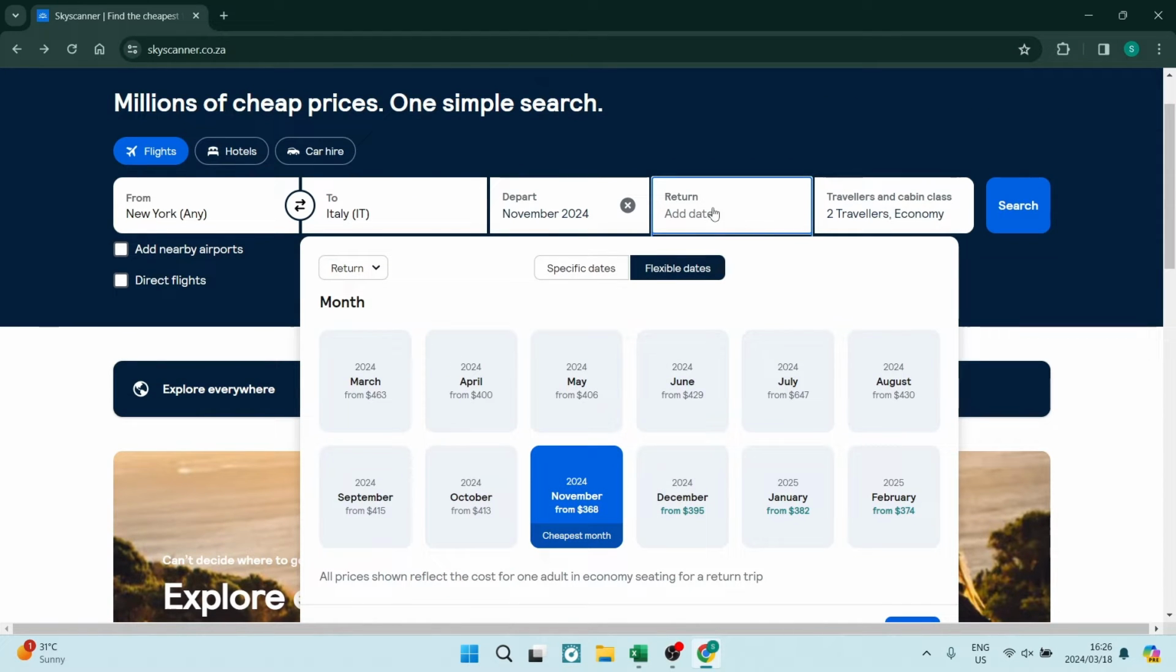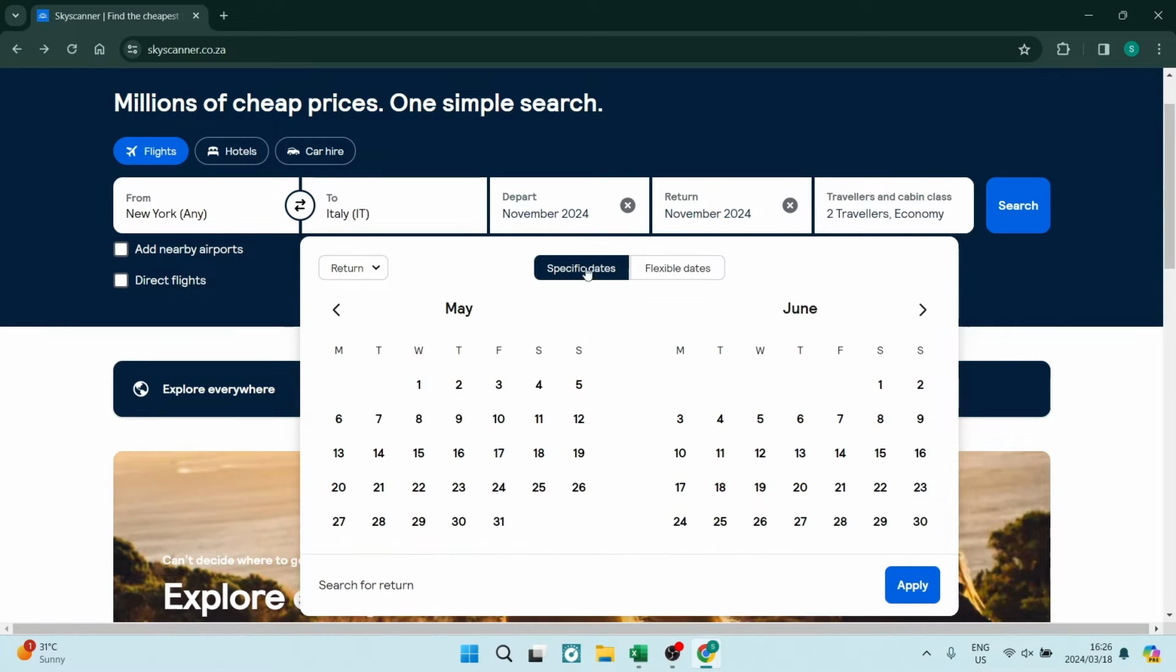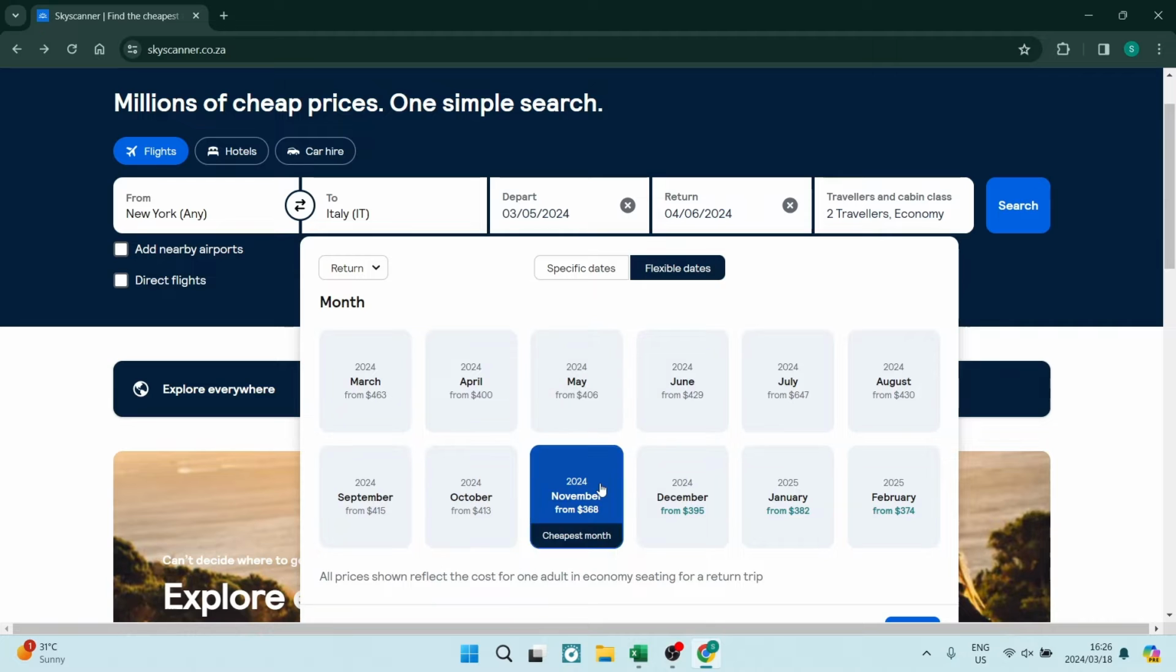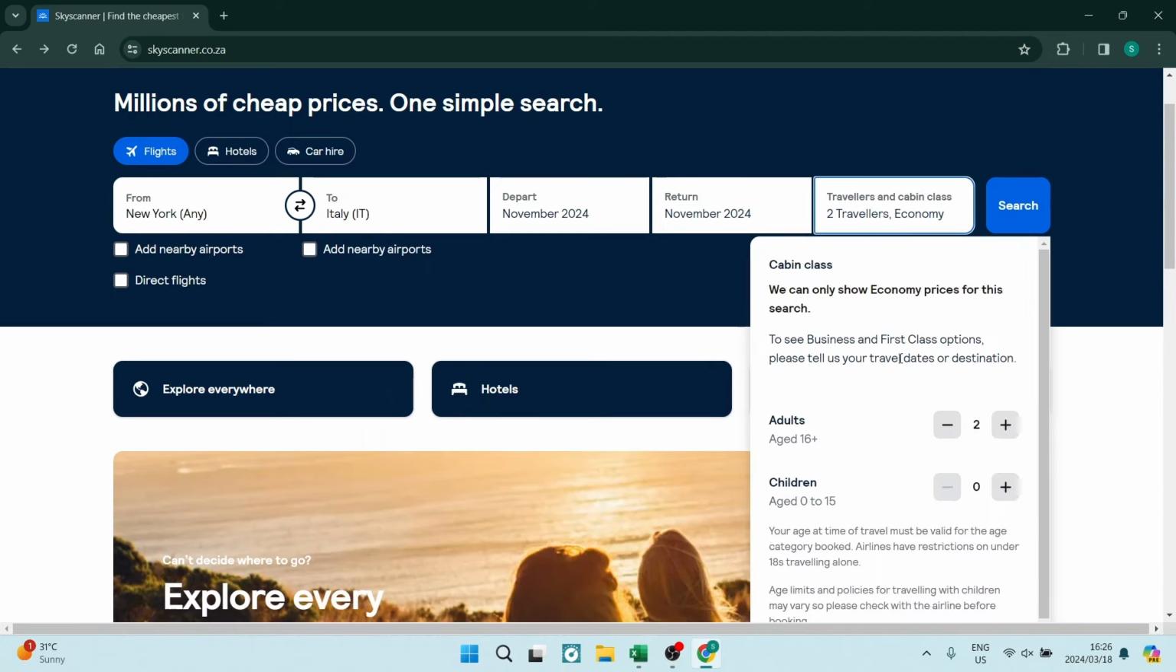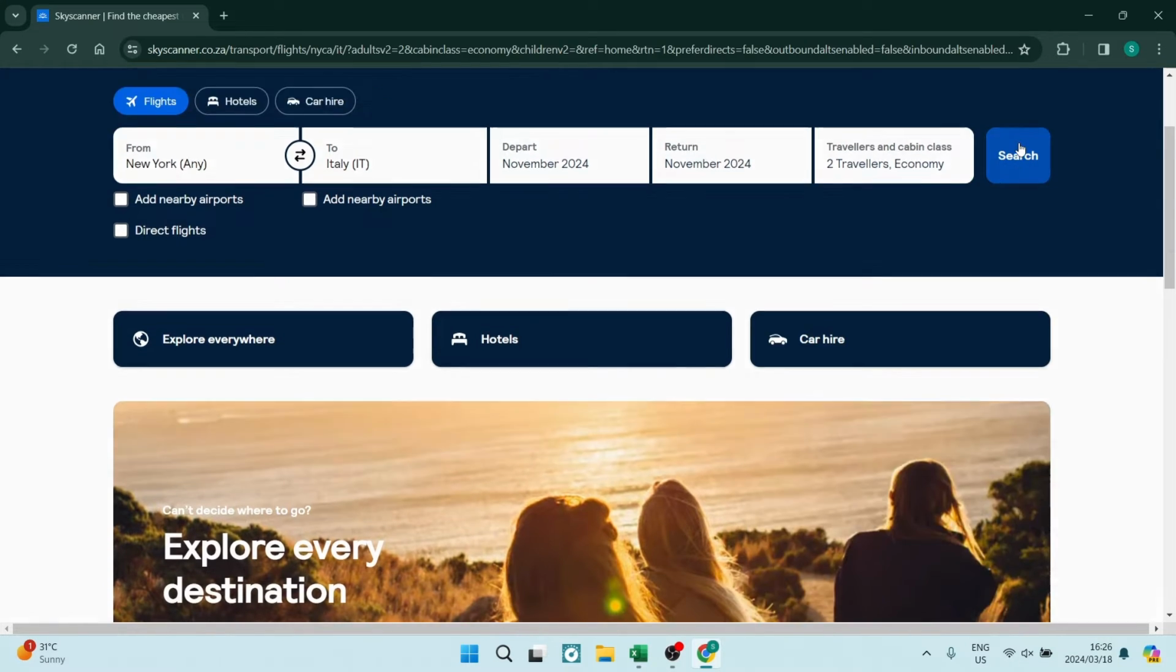Now you also want to choose a return date, and we want to return in November as well, so that's fine. Of course, again, you can choose whatever date you want, and if you are choosing specific dates, it will also give you the best idea of what days are going to be your cheapest to leave and the cheapest to return. But we're going to just leave it as November, and then you want to select how many people are traveling, and then we want to hit search.